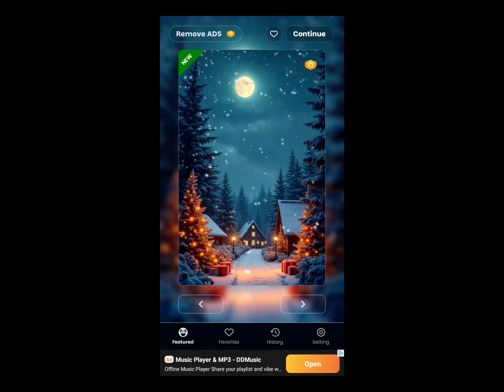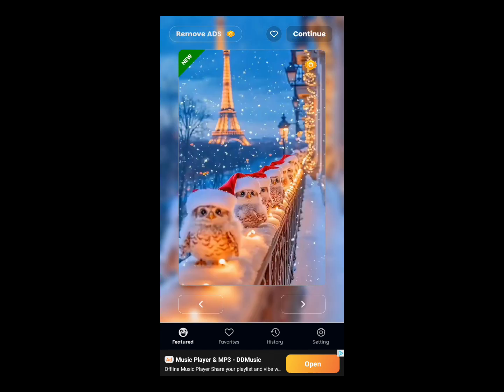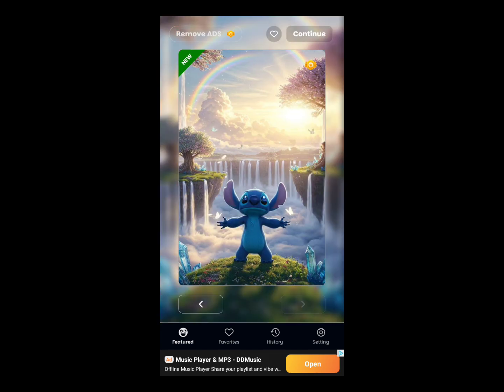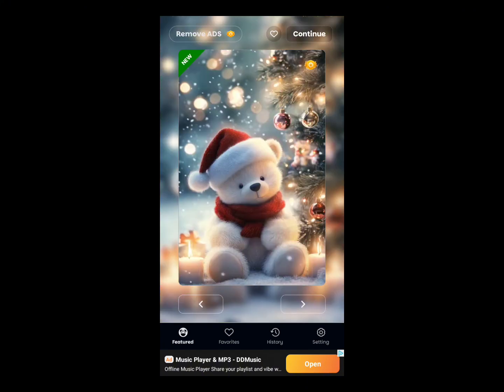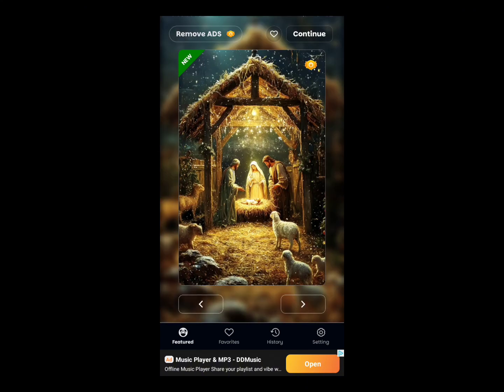So once you've found the wallpaper that you like, some of them may have the remove ads icon beside it, as you can see here. That's pretty much the subscription wallpapers, so do keep that in mind. Some of these do have subscriptions. You're going to need a subscription to use some of these wallpapers. So do keep that in mind, guys.